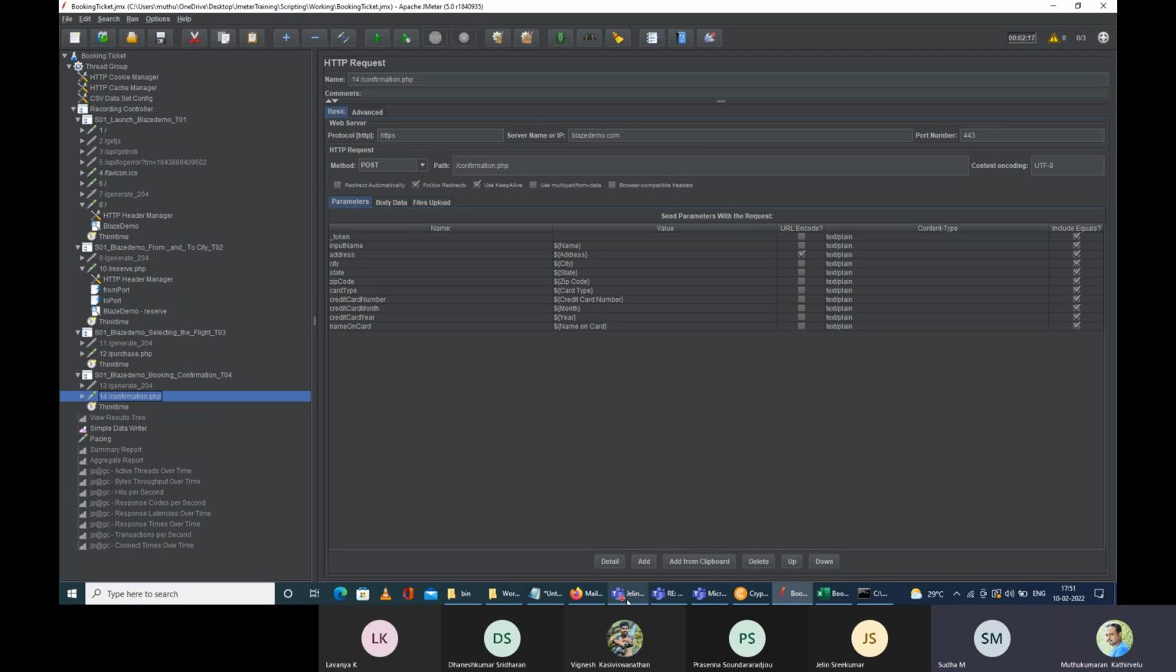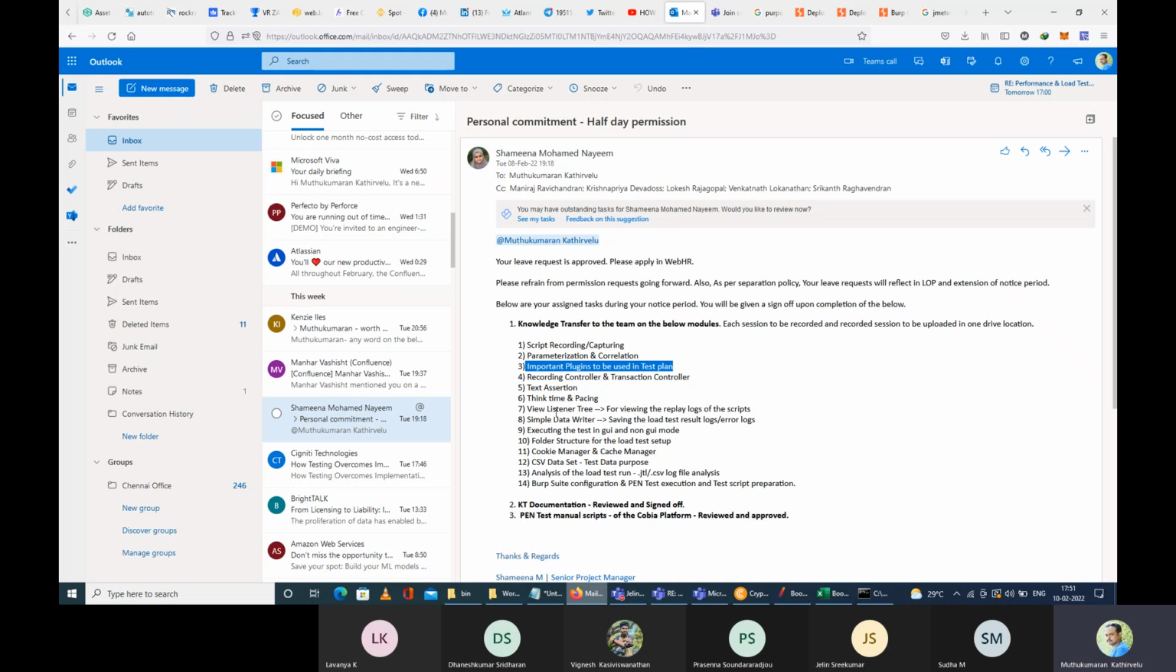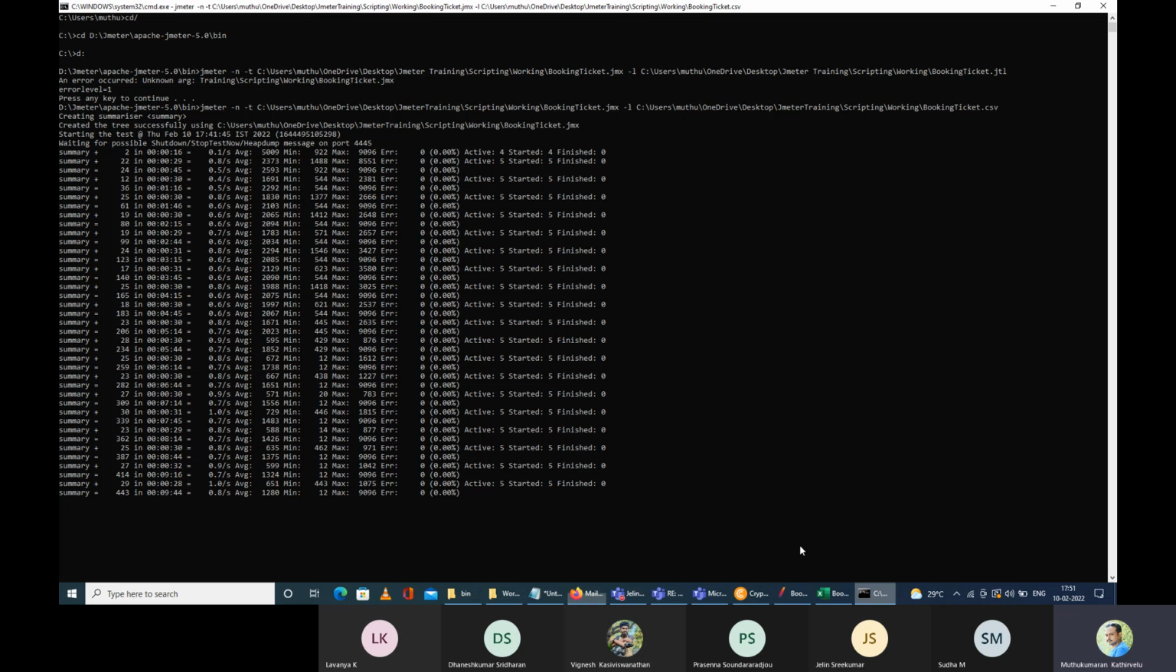Then a recording controller and transaction controller we have seen. Text assertion is for text check. Think time and pacing we have seen. View results tree, yes, we have seen. Simple data writer is for storing the logs, which we have seen in GUI and non-GUI mode. It is executing. Once the execution is done, I will show you. Yeah, it is done.